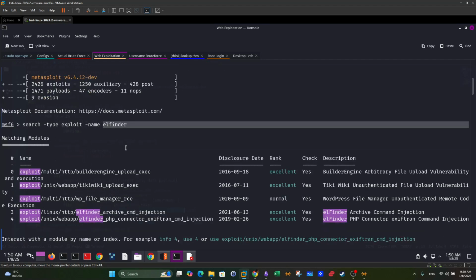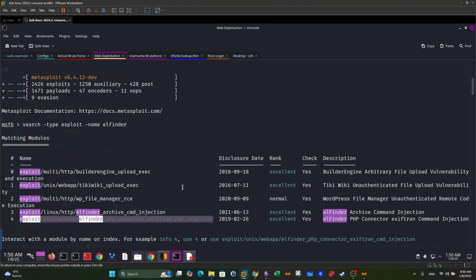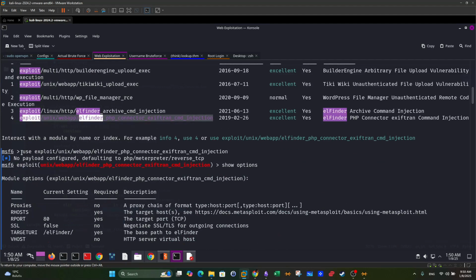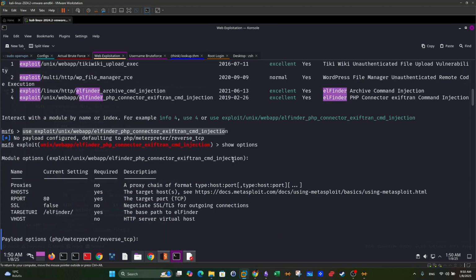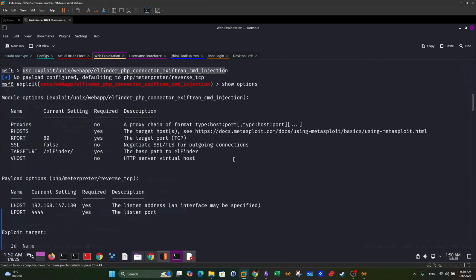So we have 4 results. Among the 4 exploits, the one we were looking for is this. So we copy the name and we activate the exploit. Here we can see what the required options are. Our port is already set, which is 80.